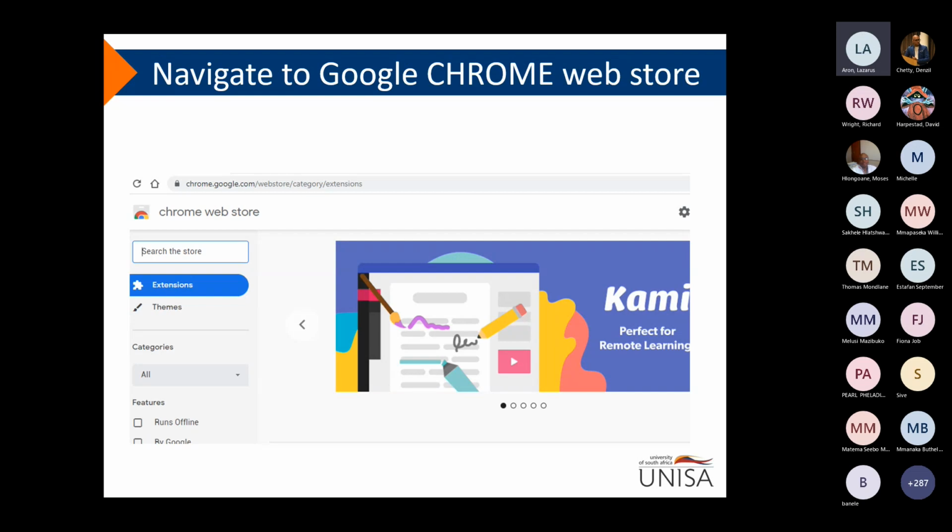Okay, so how do you go about installing the plugin? This has to be done before you write your examination, so next week or as soon as possible, you need to do this. You need to go to the Chrome Web Store. On Microsoft Edge, you will go to the Edge Store. To go to the Chrome Web Store, just Google Chrome Web Store. It'll be the first thing that pops up. Then you can click on that link and you'll end up here.